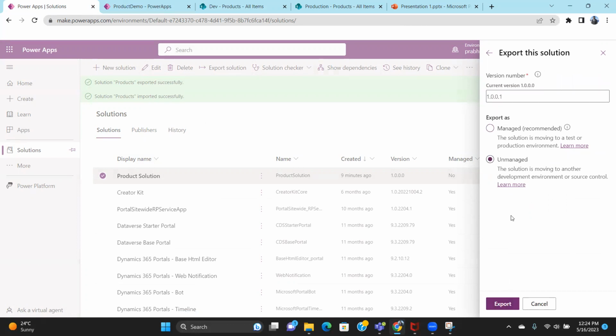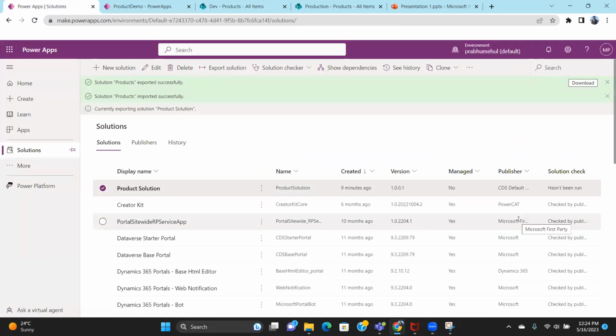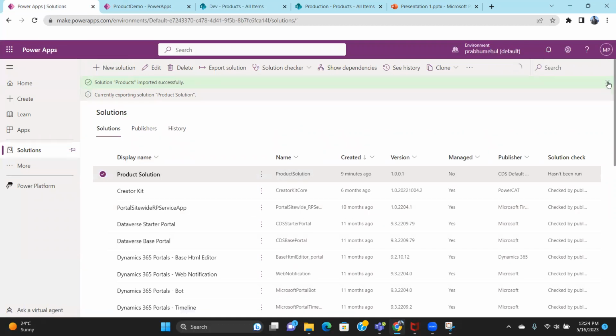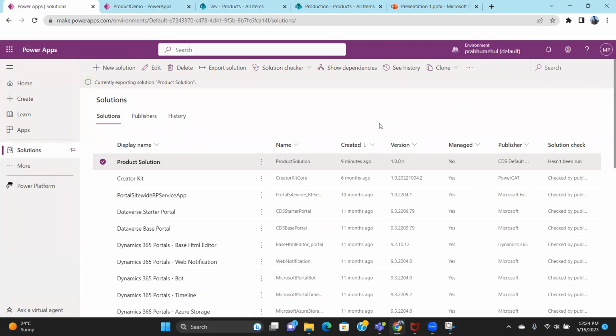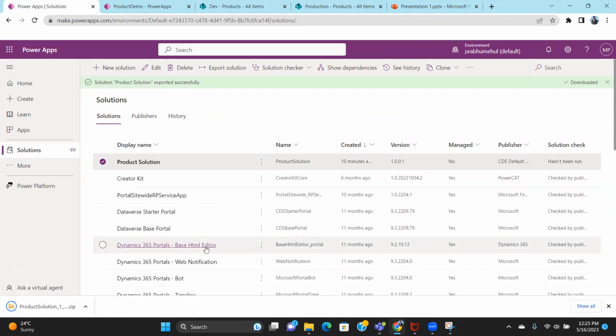We don't want managed solution. We will choose unmanaged, export. It is exporting the product solution. It does not take much time. It's pretty quick. Yeah, it's available for download. I'm downloading it.